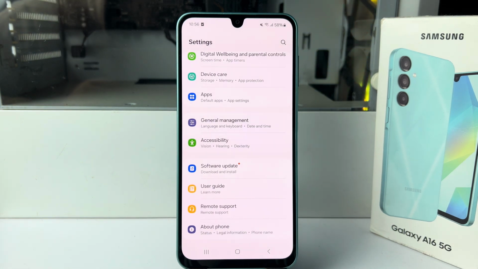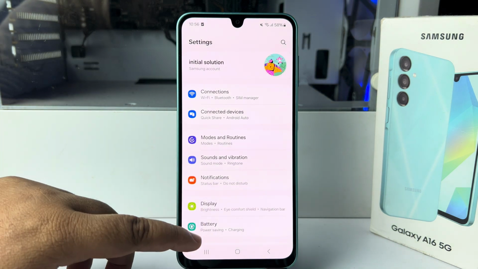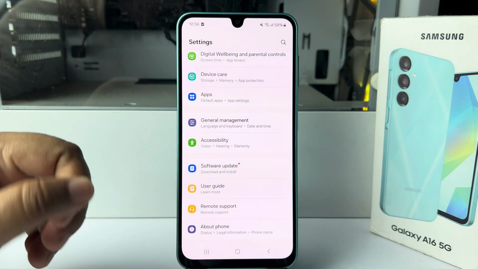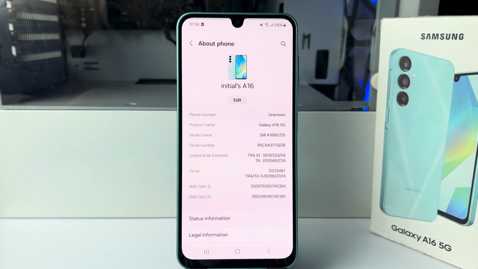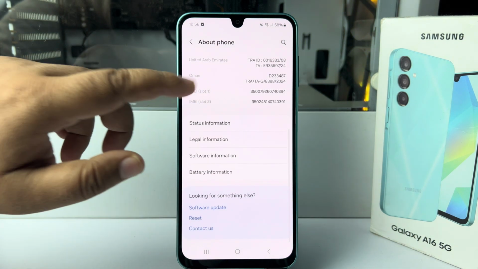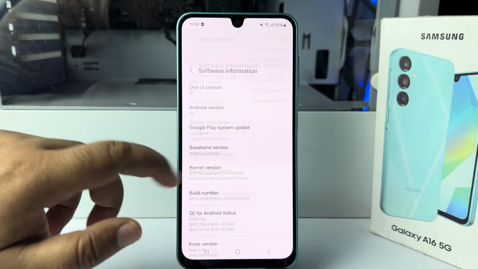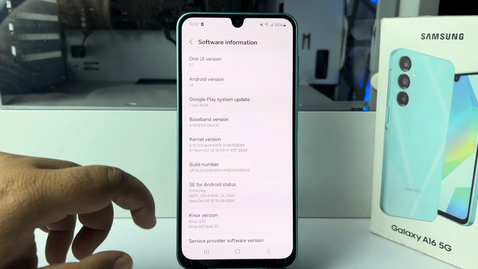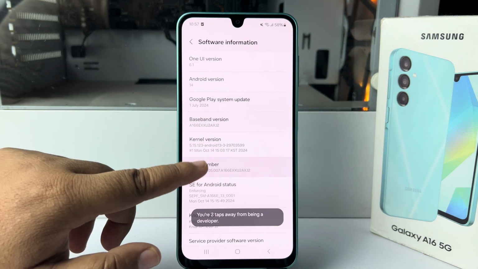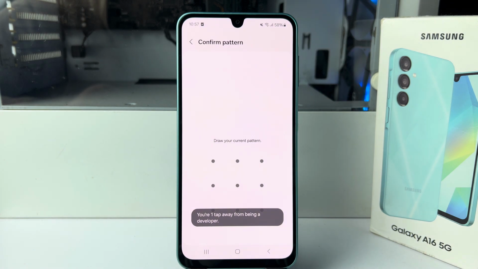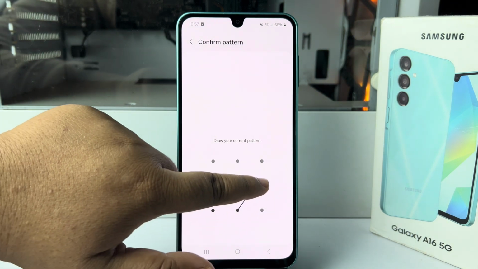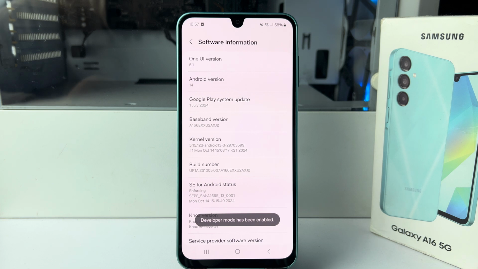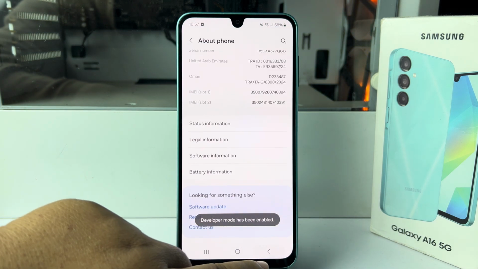To enable developer options, in your settings, scroll down all the way to the bottom and select About Phone. Here, you have to select Software Information and tap on Build Number 7 times. Verify your phone lock. And here you can see developer mode has been enabled.